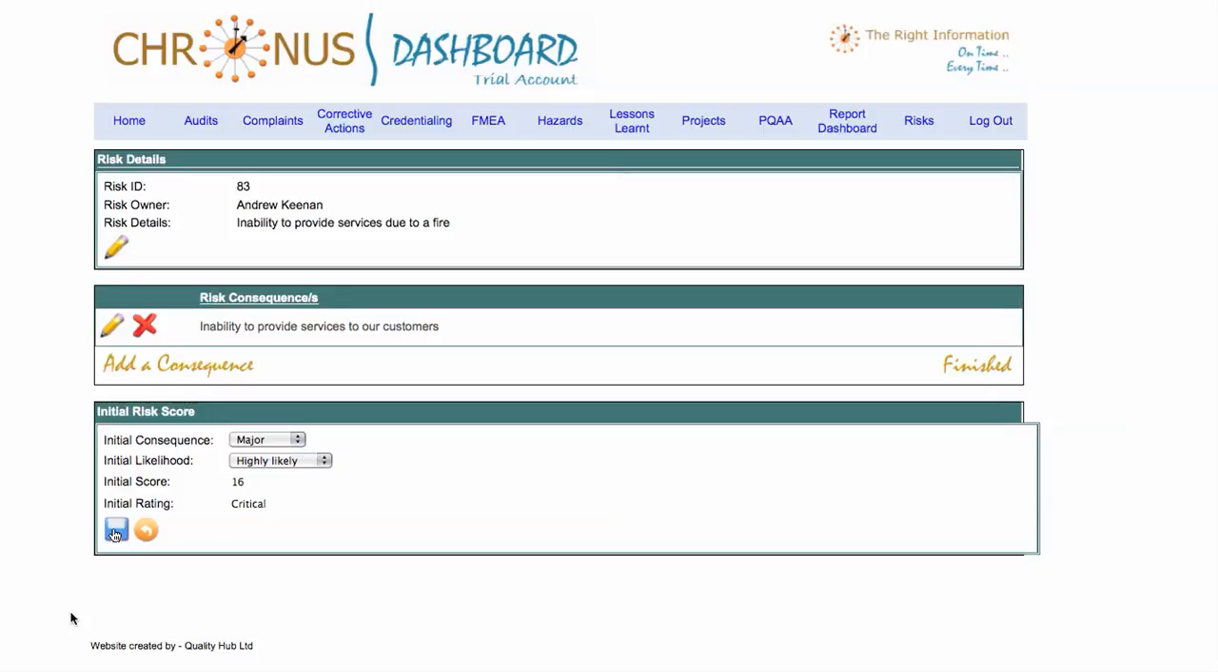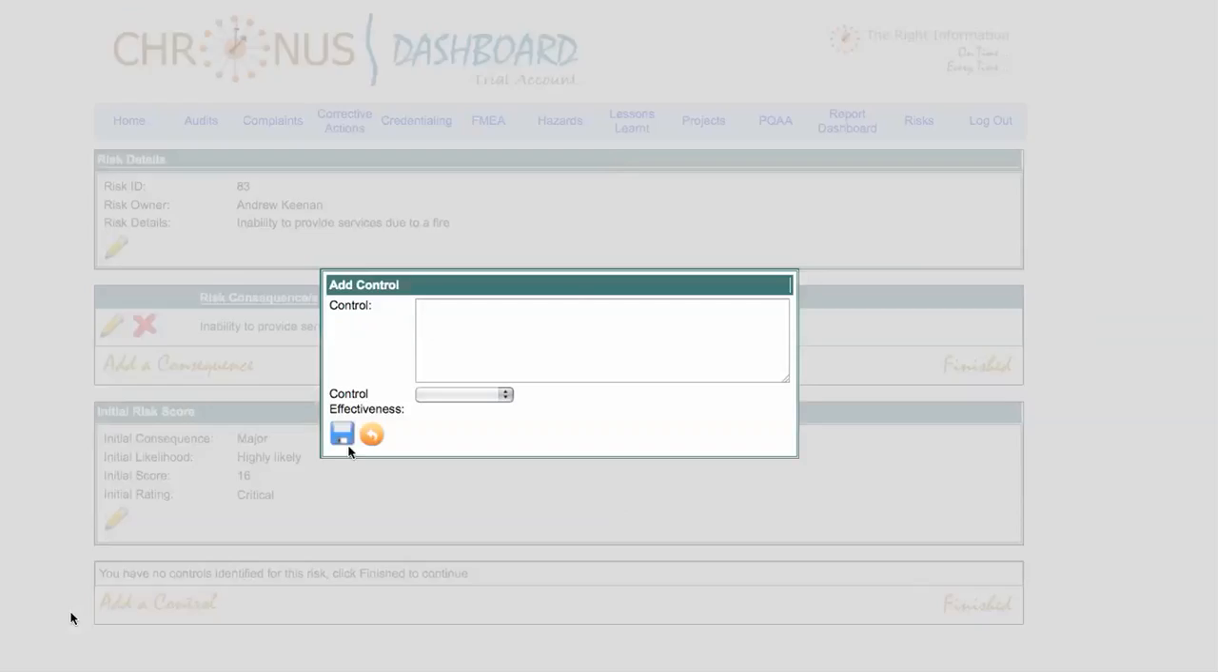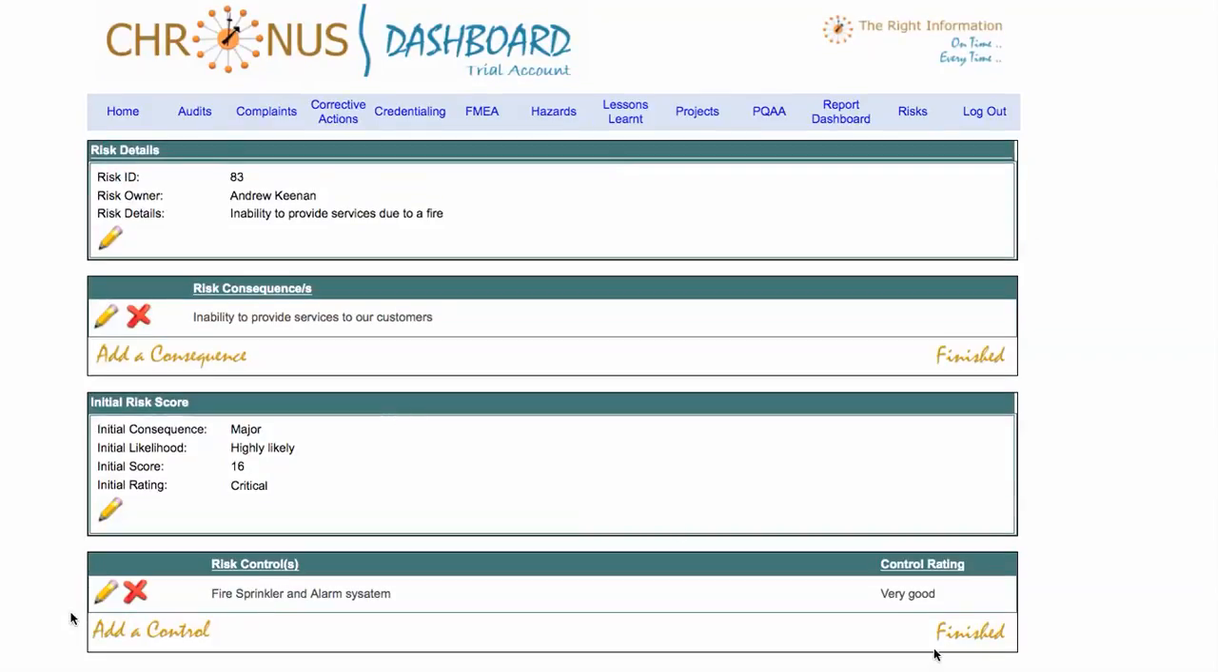Click on Save, and it will now say, do you want to add a control for that? So we can add a control, click on Add a Control, fire, sprinkler, and alarm system. And what's the effect of that? So it would be very good. Click on Save, and we've now finished putting in the controls for that system.